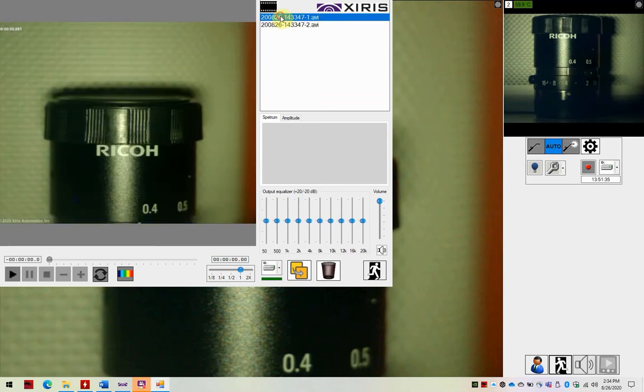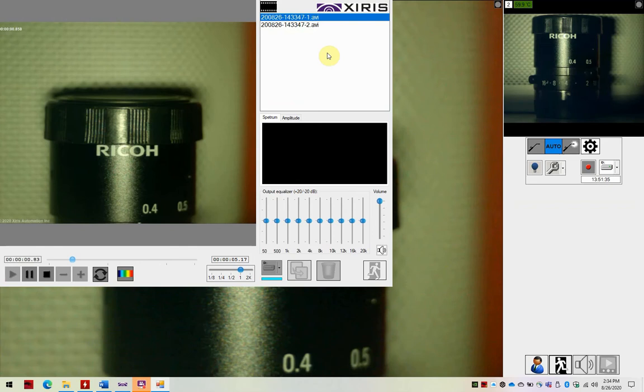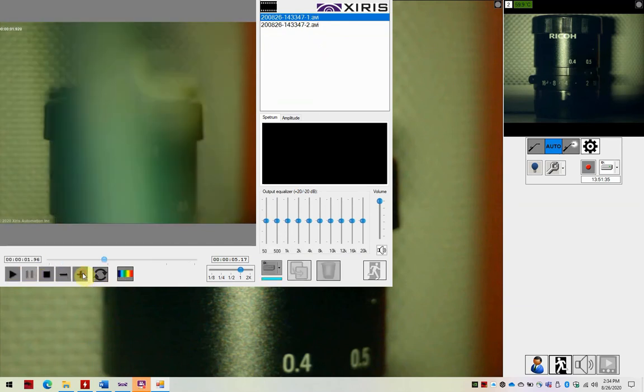Select the video you would like to play back and click play. The video will now play back. You can play back the video frame by frame using these buttons.